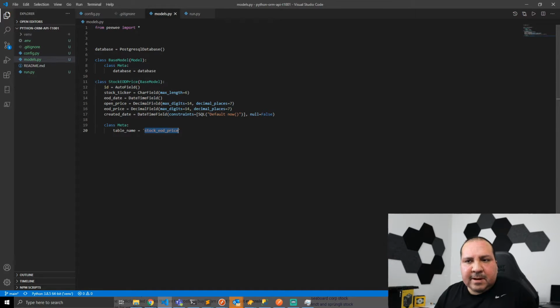Date time field. Again, pretty straightforward when you look at it, right? We're creating these objects and we're specifying what they are. This is a char, date time, decimal. So everything the way we normally do in a database, we're doing it in the same manner. We're just doing it in Python now.